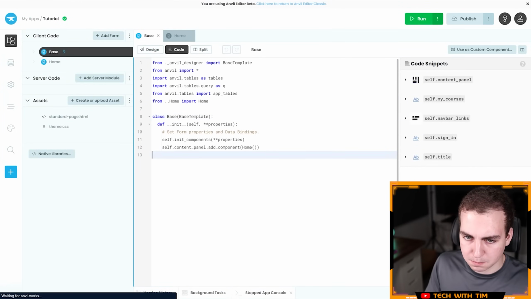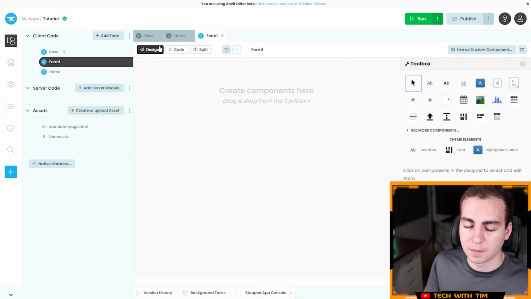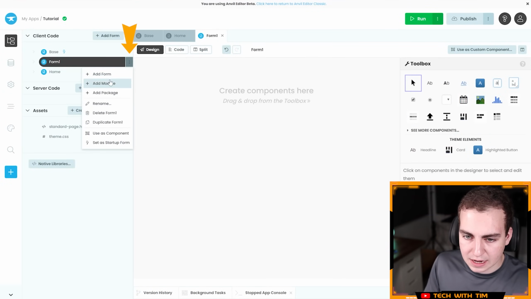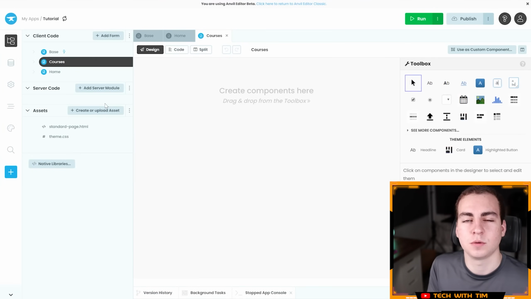Okay, so let's go stop. Let's make a new page here. So we're just going to make a new form. This again will be a blank panel because we're going to render it from this base page. I'm going to rename this, and let's call this courses like this. This will be the page that allows us to buy different courses.